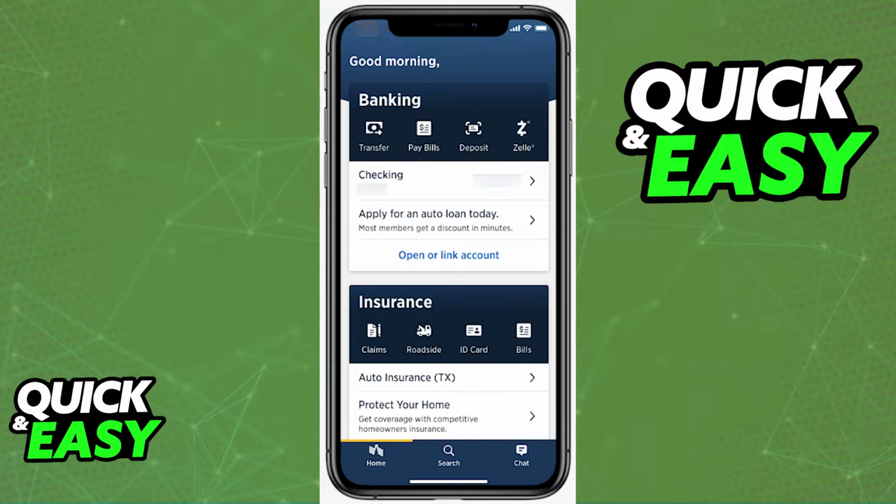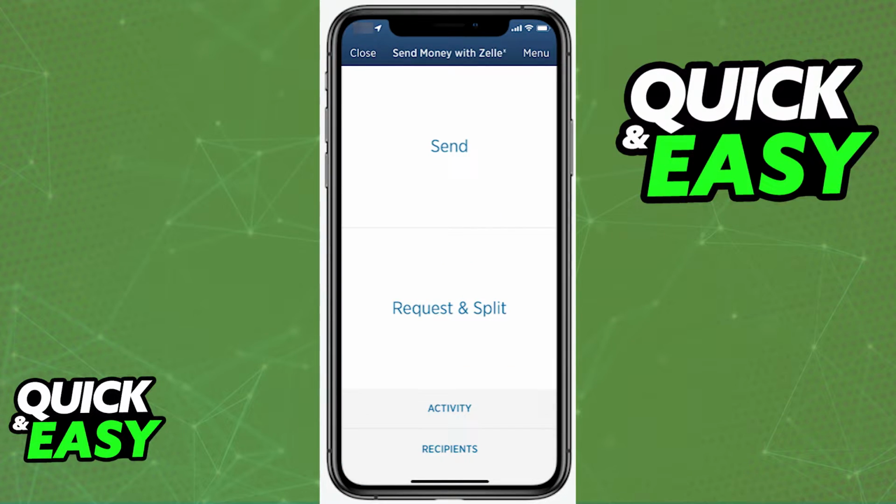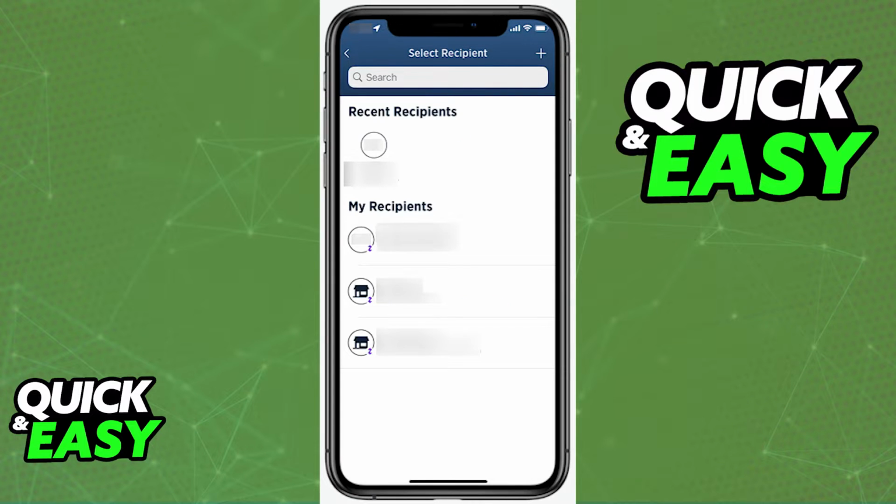So first, update the mobile banking app for USAA and open it up. Inside of the app, you will be able to select Zelle under the banking menu at the top of your screen. After that, select Send, and you will be able to choose one person to transfer the money to from the list of trusted recipients that you have.